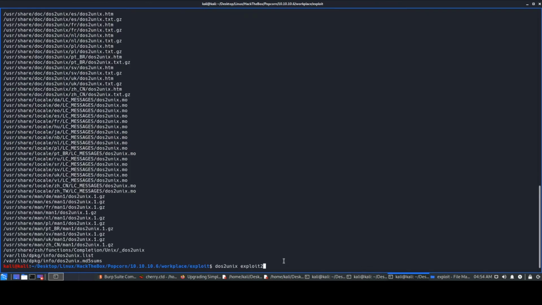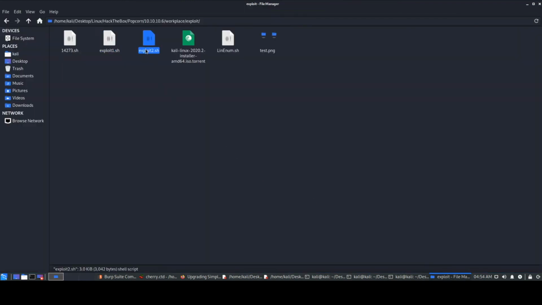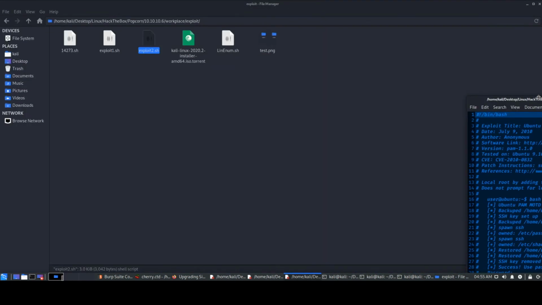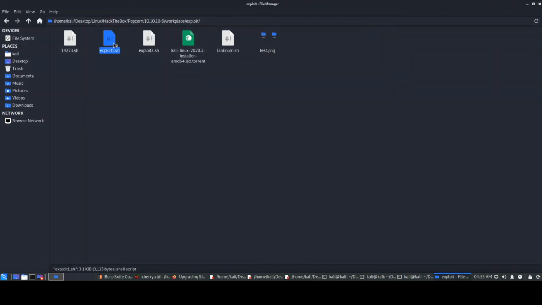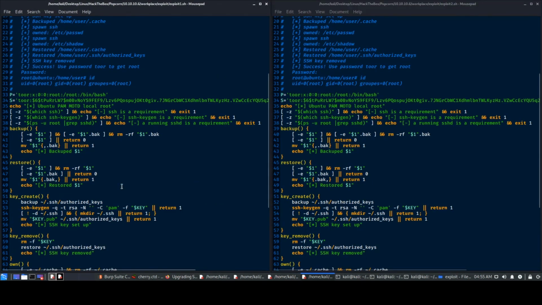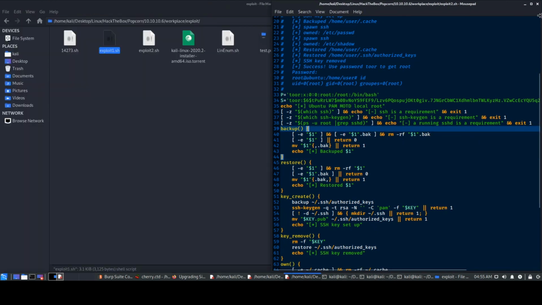Okay. So we'll have exploit2.sh, hit enter. It says converting file, and I think it's done already. Let's just open this on the side, open this as well, and open this. So if we go to line 39, for some reason we do not find anything over here. There's nothing present. By the looks of it, it's identical, but behind the scenes there'll obviously be some white space character, something like that.